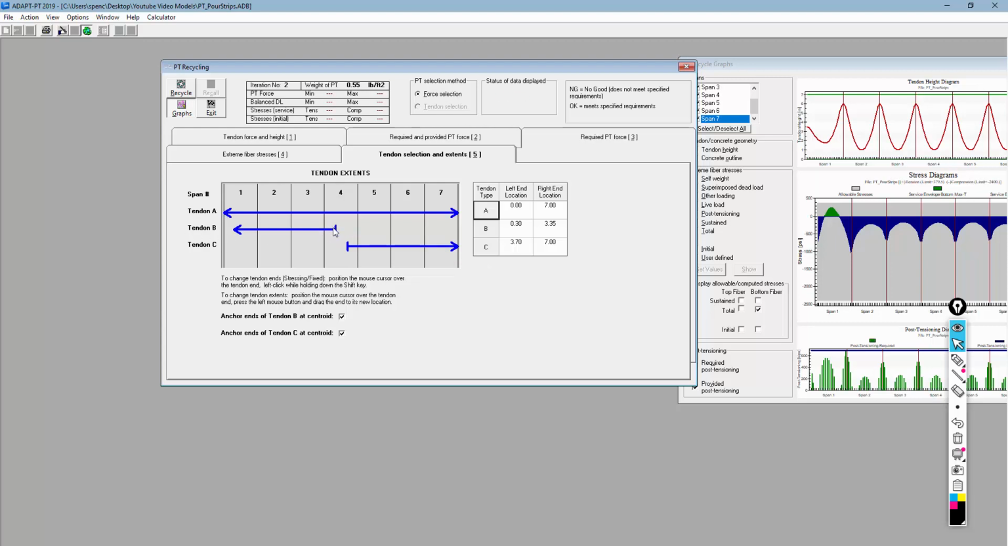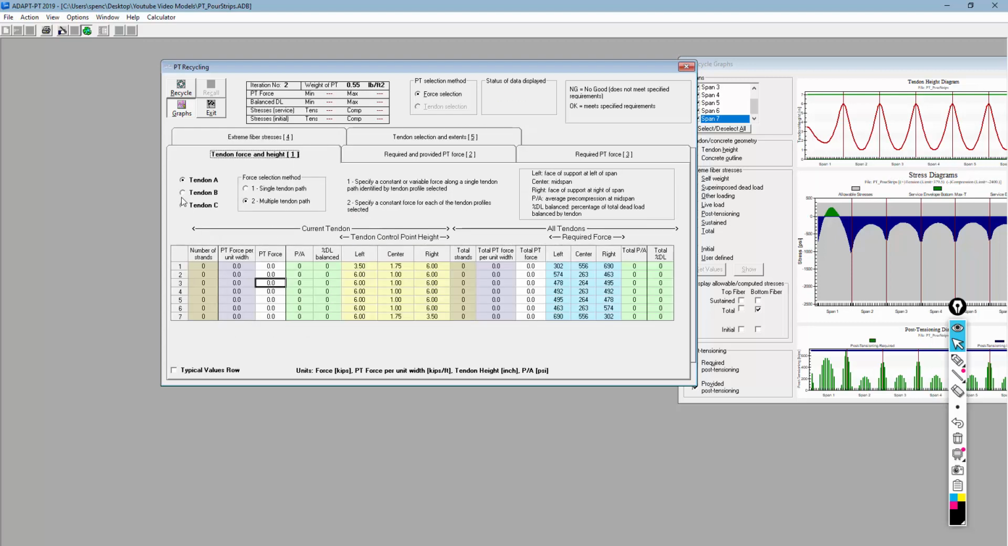Now sometimes it's hard to slide this right to the exact location, so I can key this in also. I'm going to say that this stops at 3.25, and over here this is going to be 3.75. And these are the two termination points for these add tendons. And once I set my extents of the tendons, I can go back to tab number 1, select tendon B, and I'm just going to enter a force here. We'll say 690. And notice that that actually picks out the spans that we're going to be assigning this tendon to.